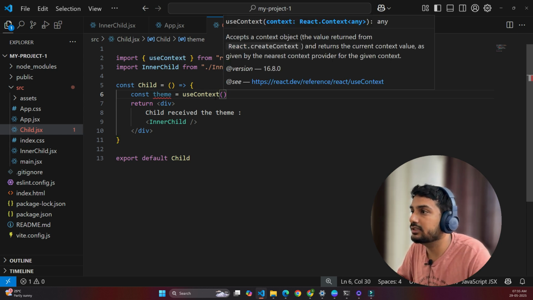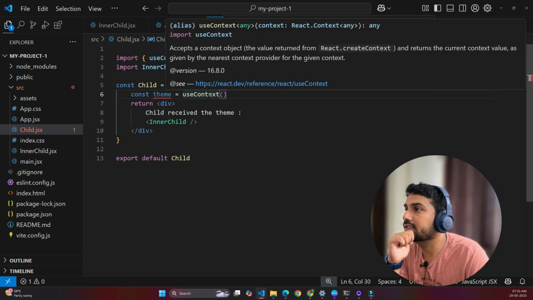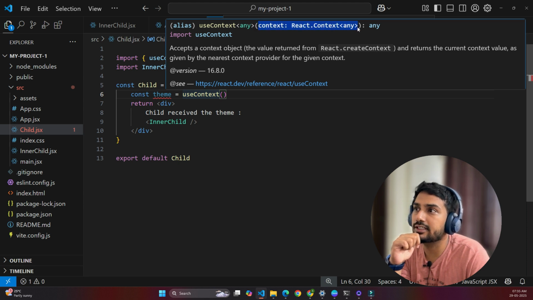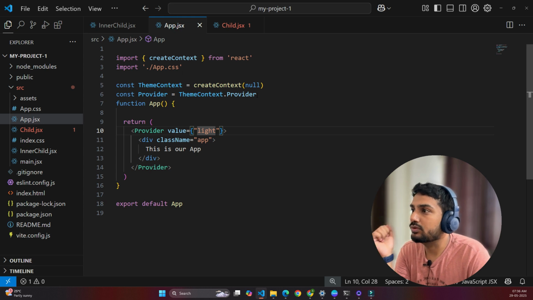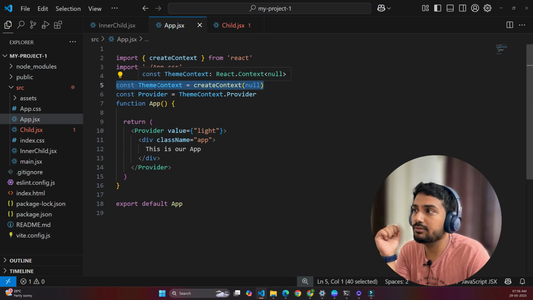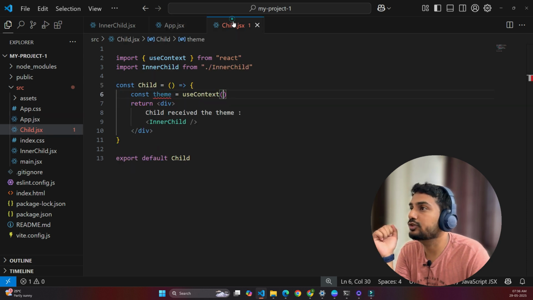and we can consume the context value. Here you can see this useContext expects one context inside. This is the context parameter. So what is this context? If you remember, in the app component we have created one context, right? The same ThemeContext we have to pass into useContext too.